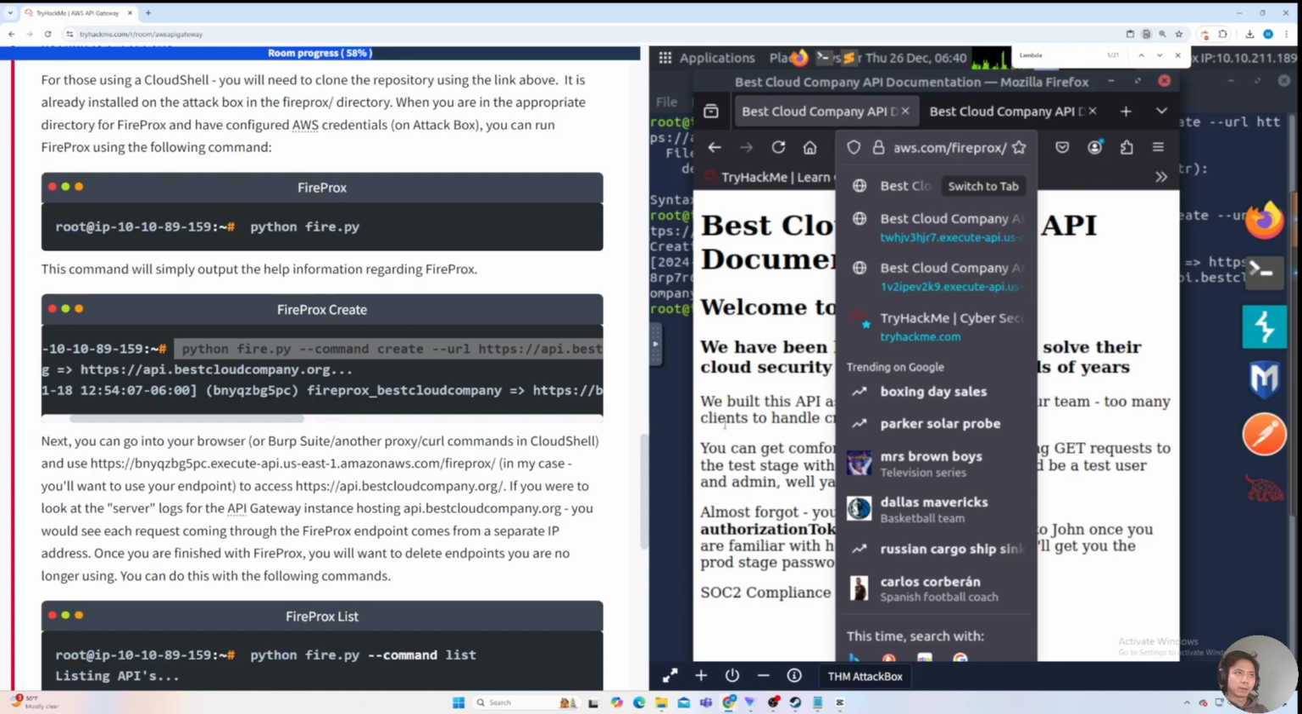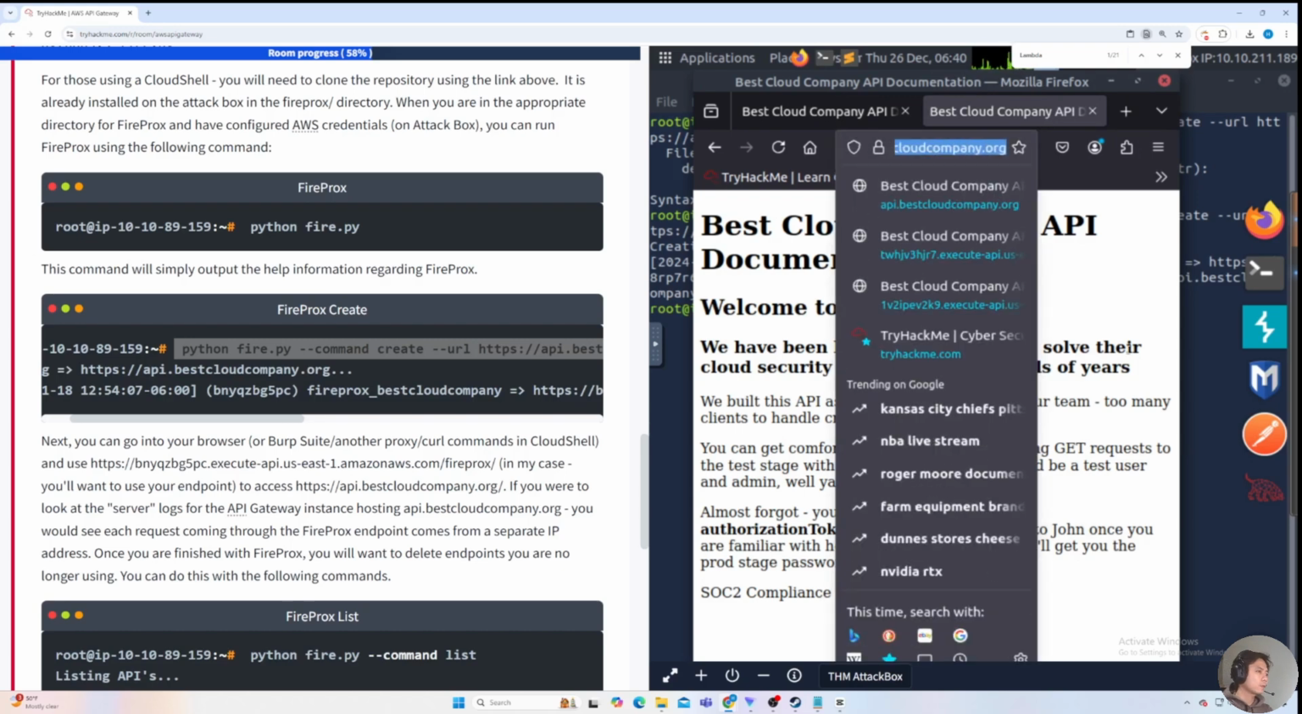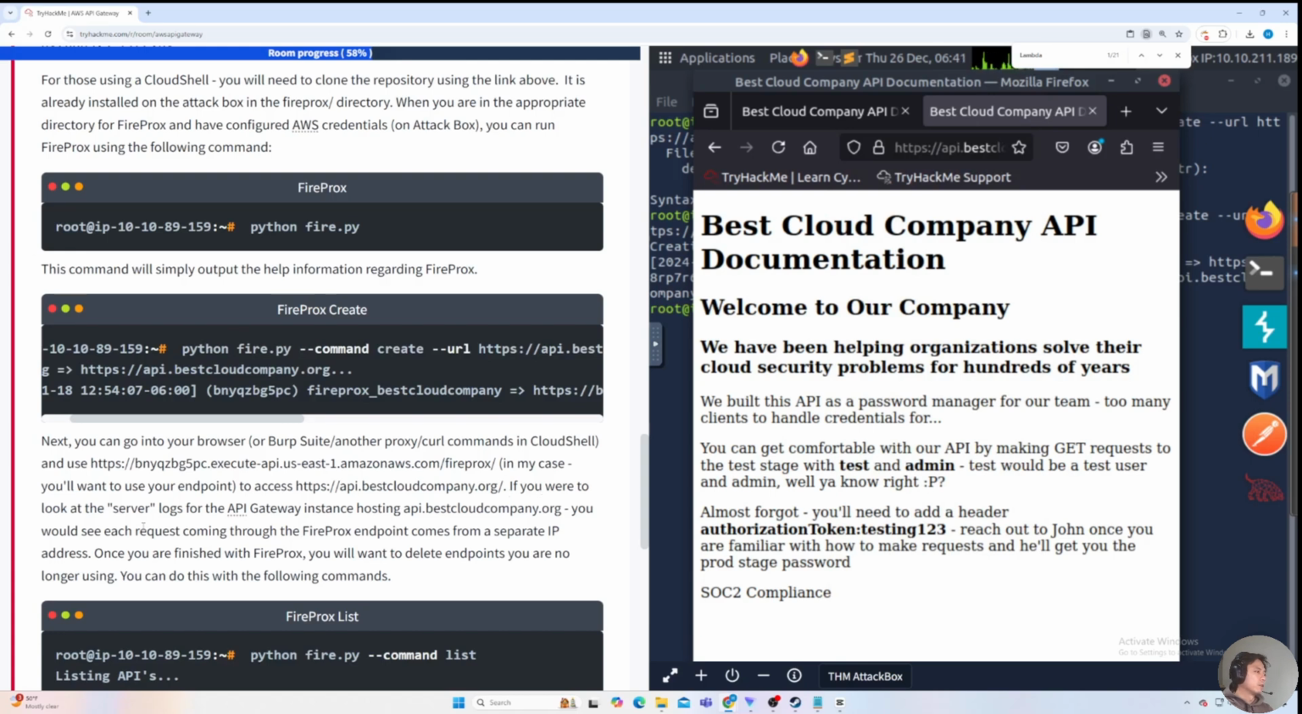Even though they take you to the same place, the information that appears on the server end is different. The source IP address is different. It's not going to show the AttackBox IP address like when you visit the website and the API endpoint directly. Here it also explains that if you were to look at the server logs for the API Gateway instance hosting the API, you would see each request coming through the FireProx endpoint comes from a separate IP address. Once you are finished with FireProx, you will want to delete endpoints you are no longer using.